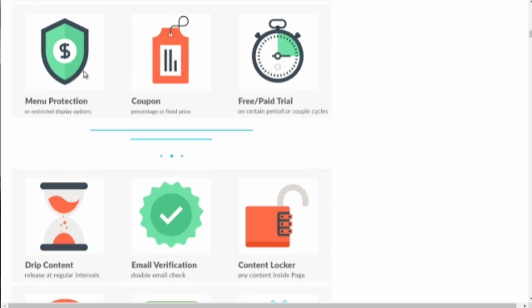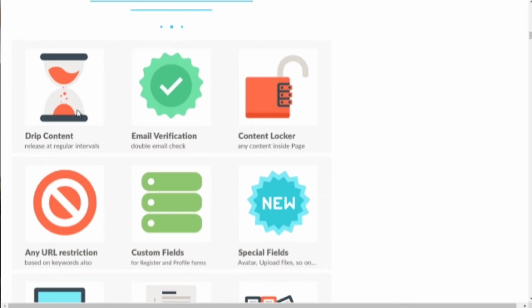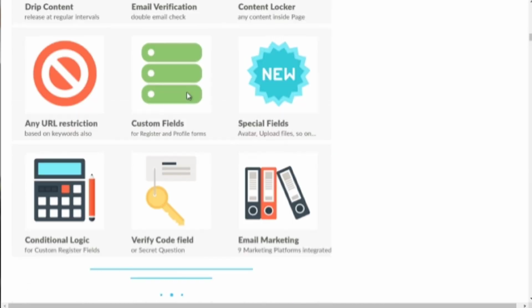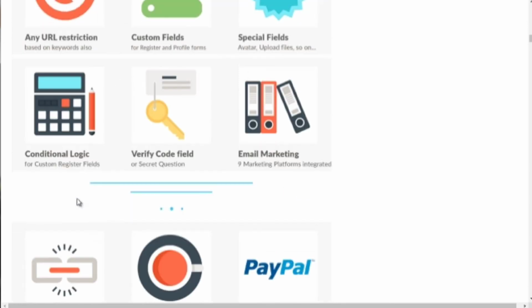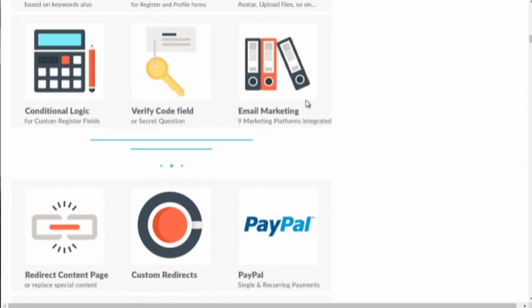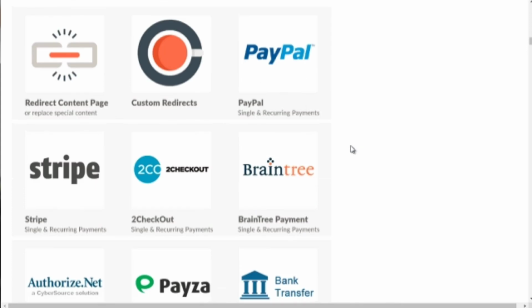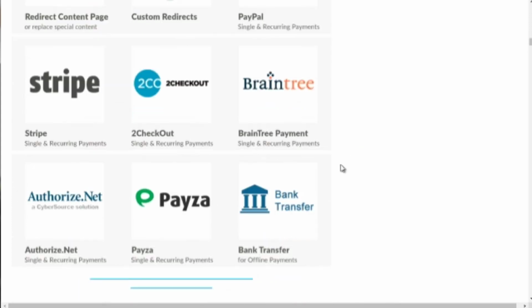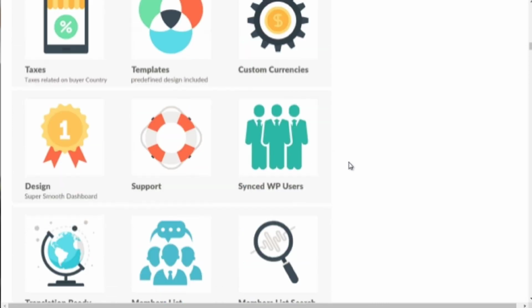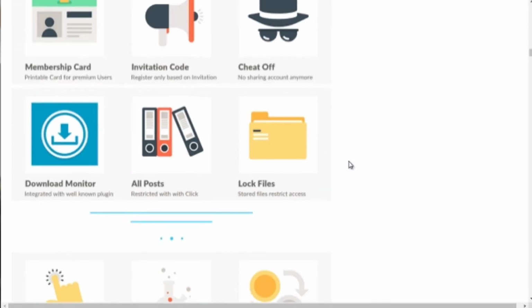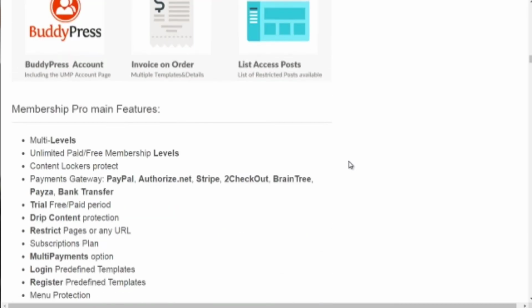And then, of course, you have menu protections, coupons, trials, drip feeding, which is what we talked about, content locking, email verification. You can restrict specific URLs. You can do custom fields, special fields. You can even do conditional logic, email marketing. There are many different marketing platforms that it will integrate into. You can do PayPal, you can do Stripe, 2Checkout, Authorize.net, bank transfer, Payza, and a lot more. So the list just continues and goes on and on.